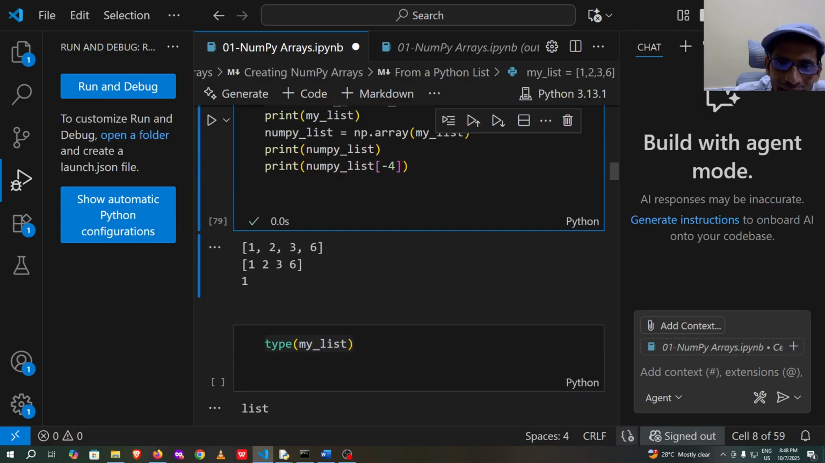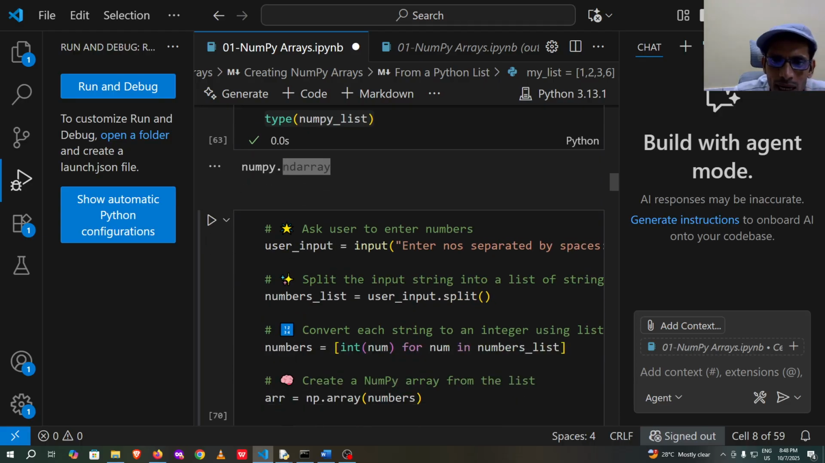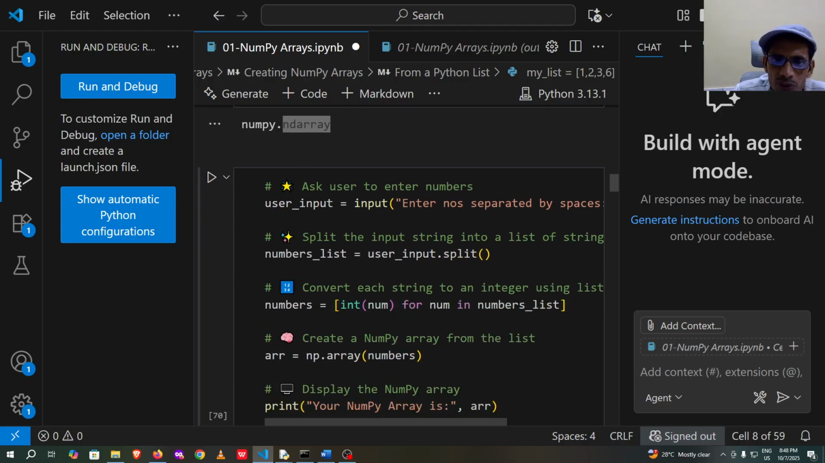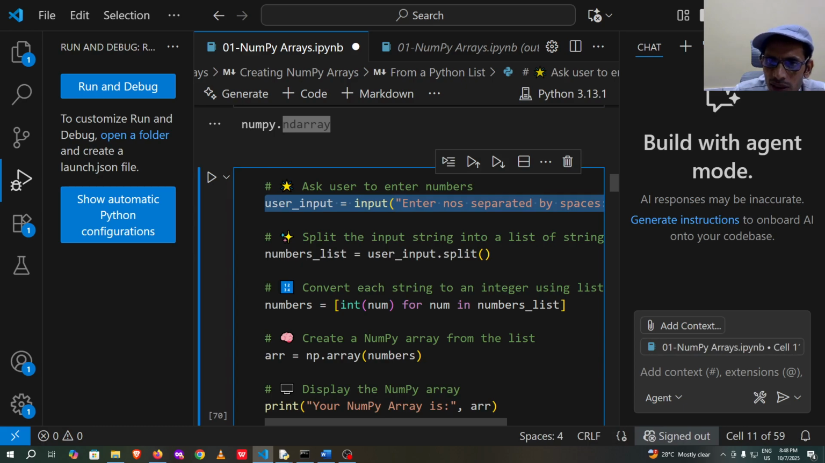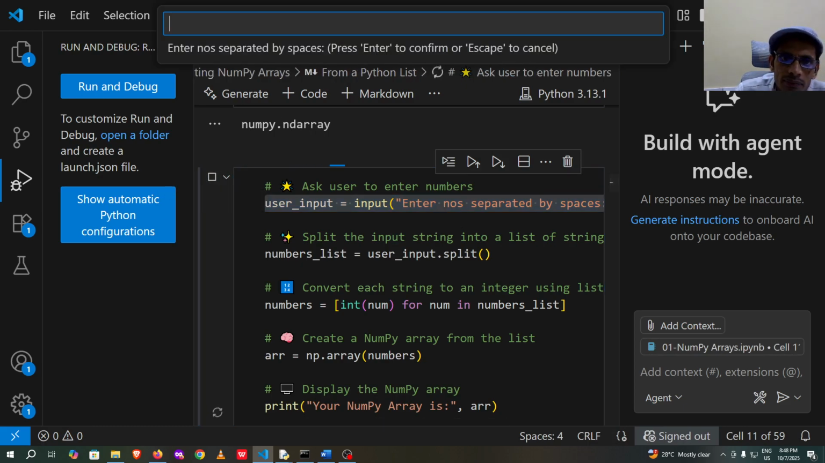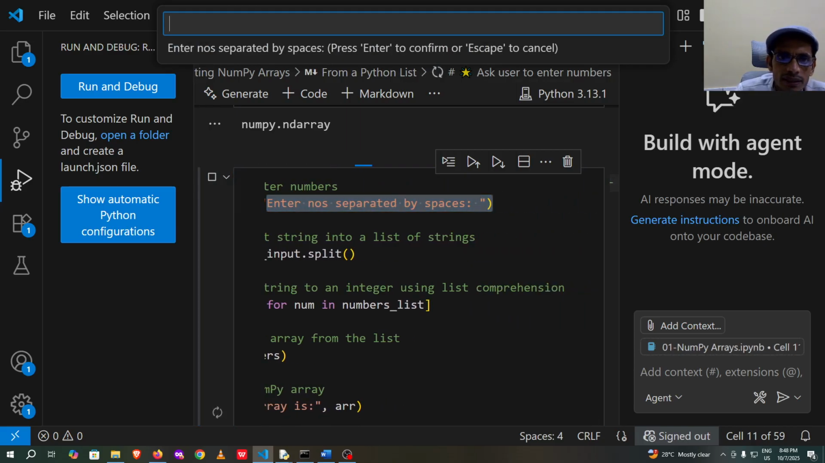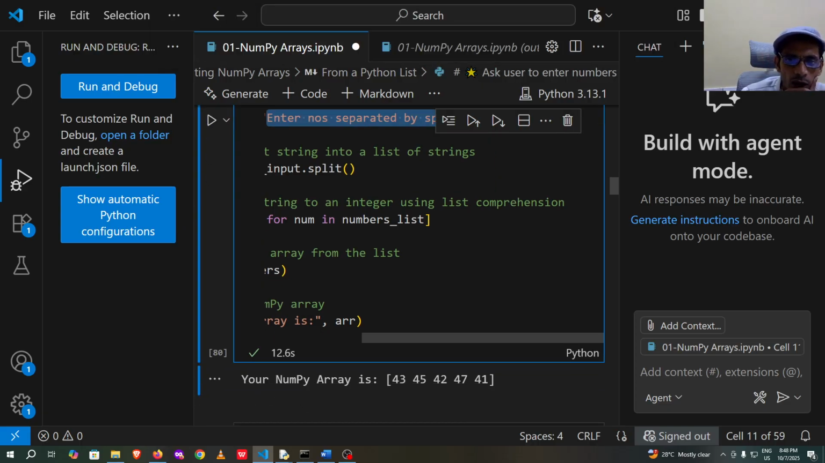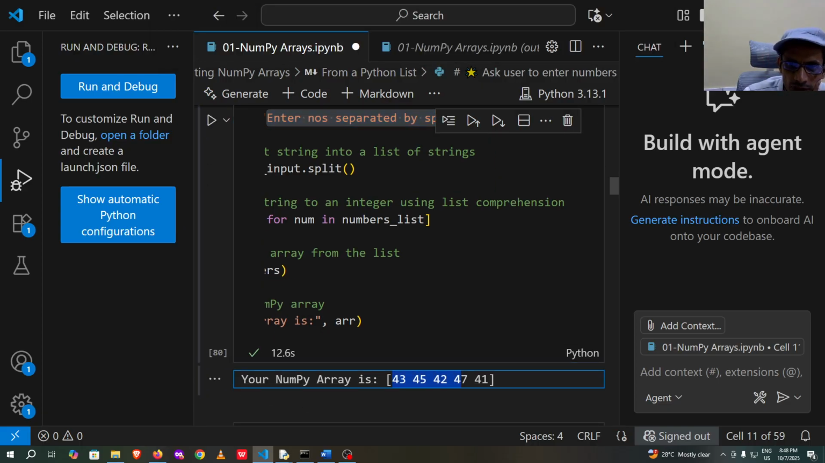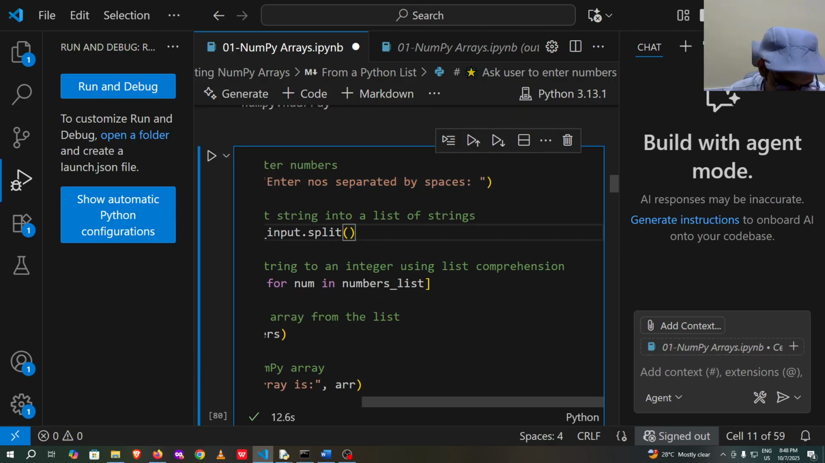I want to create a dynamic list. So for the dynamic list I have written the program: user input, enter numbers separated by spaces. I just run the code, and you can see enter numbers separated by spaces. Here I enter 43, 45, 42, 47, 41. And I press enter. Now here you get the output 43, 45, 42, 47, 41. Here this is the example of a dynamic list.